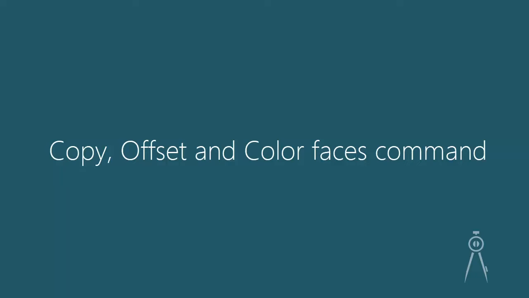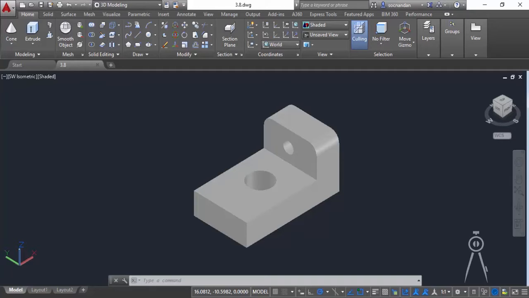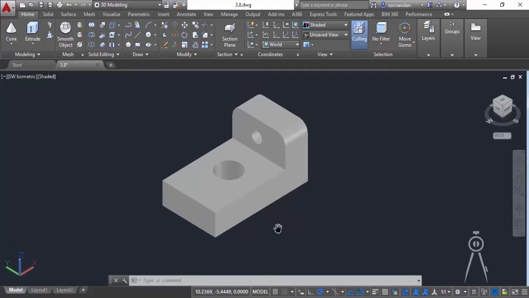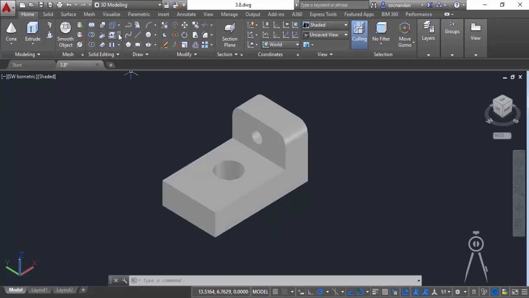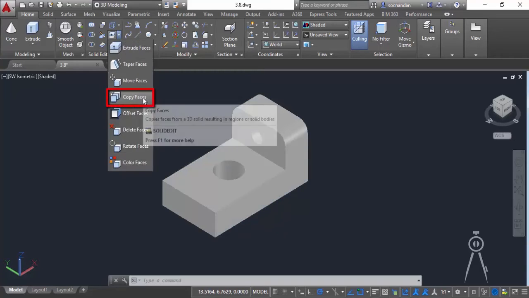In this lesson, I'll tell you about copy, offset and color faces command of AutoCAD 3D. So let's first start with copying the faces. Right now here we have this geometry and there are some faces like this filleted edge and this circular face which can be copied, and you can use these faces as a surface. For copying these faces, go to this flyout and select copy faces.